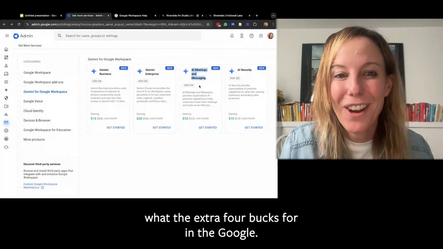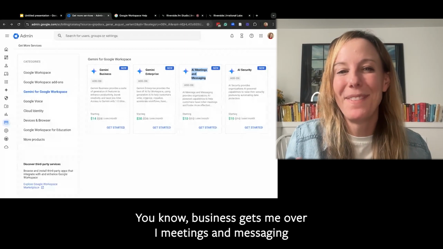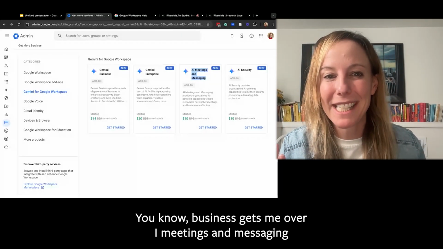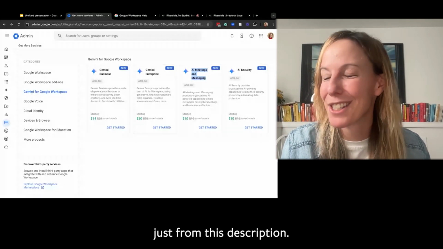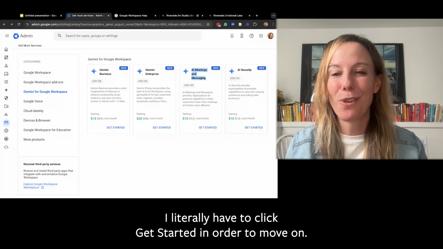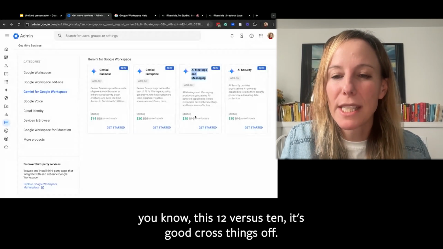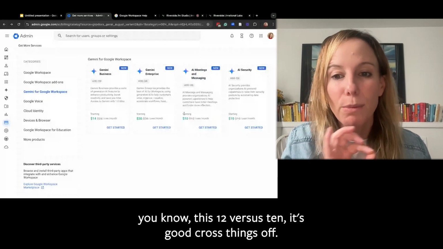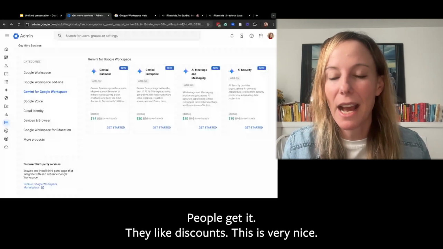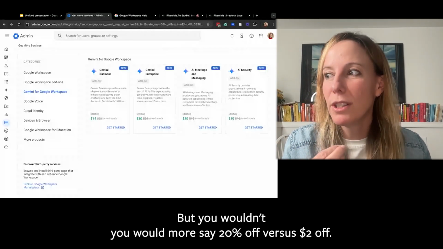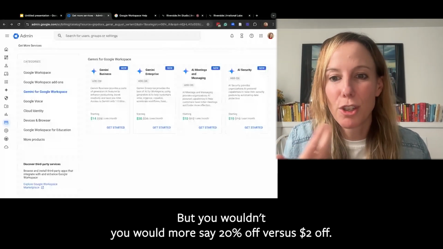And I actually don't know what the extra $4 from the Google business gets me over AI meetings and messaging just from this description. I'd literally have to click get started in order to move on. And then from a pricing perspective, this 12 versus 10, it's good. We cross things off. People get it. They like discounts. This is very nice. But you would more say 20% off versus $2 off.